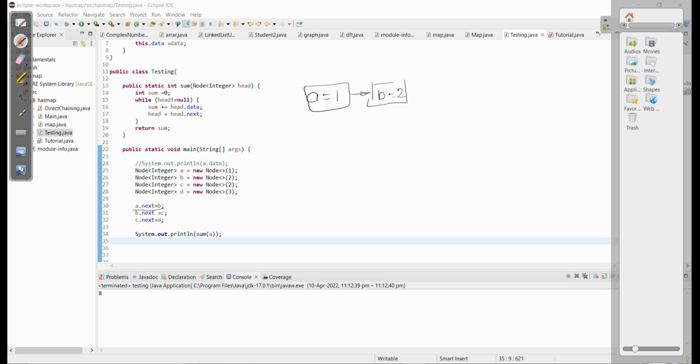Similarly, B contains the address of C, and C's data is 2. And the last one is D, and D's value is 3. So C contains the address of D, and D's value is 3. Now let's try to understand how this code works.